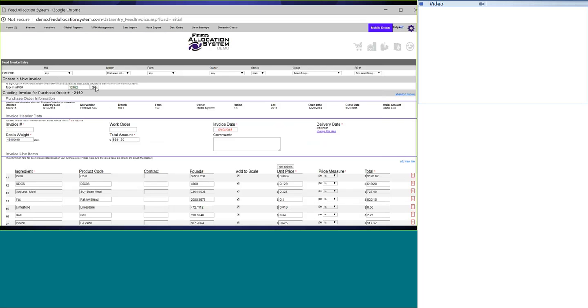Once you select a purchase order number, FAS brings up everything it knows and expects about that order. The purchase order information, what we call the order header information, is displayed: what the order date was, the delivery date, who the vendor was, the group, the lot, what ration was expected, and what the original ordered amount was. And then the body of the form below allows you to enter the information about that specific invoice that you want to record against that order.